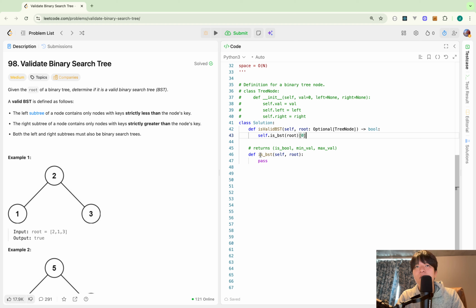So I've written the helper method which returns the tuple. So I just have to call this from the main method and return the first element in the tuple.